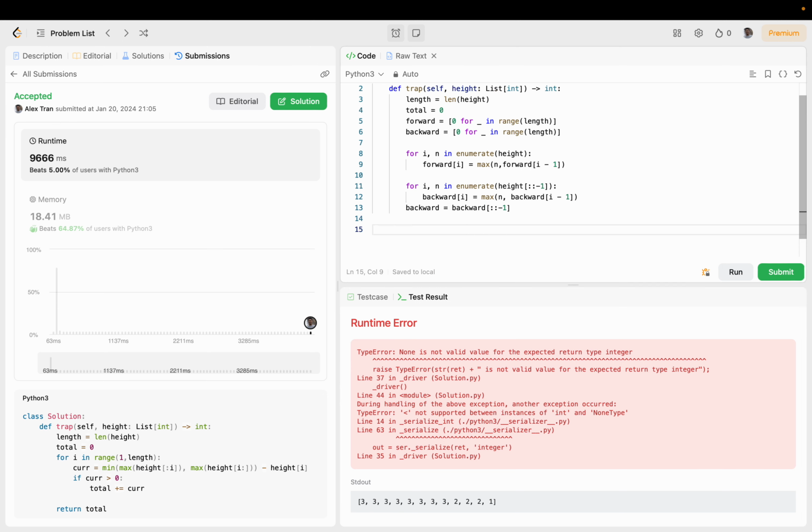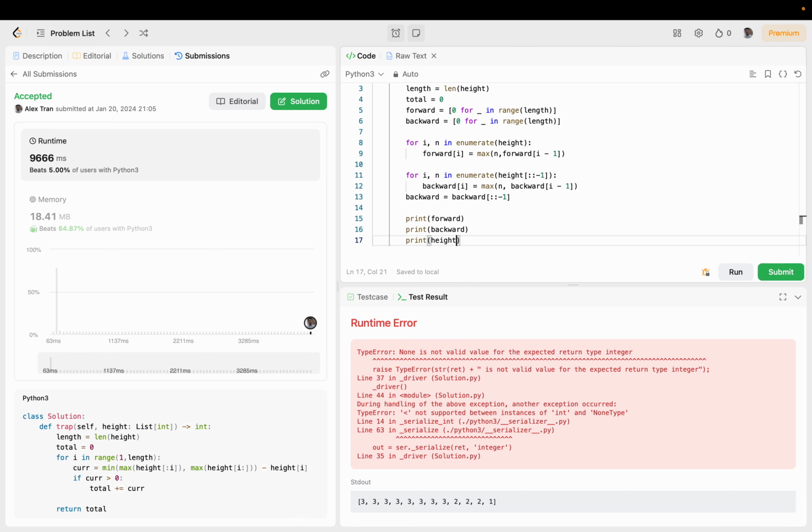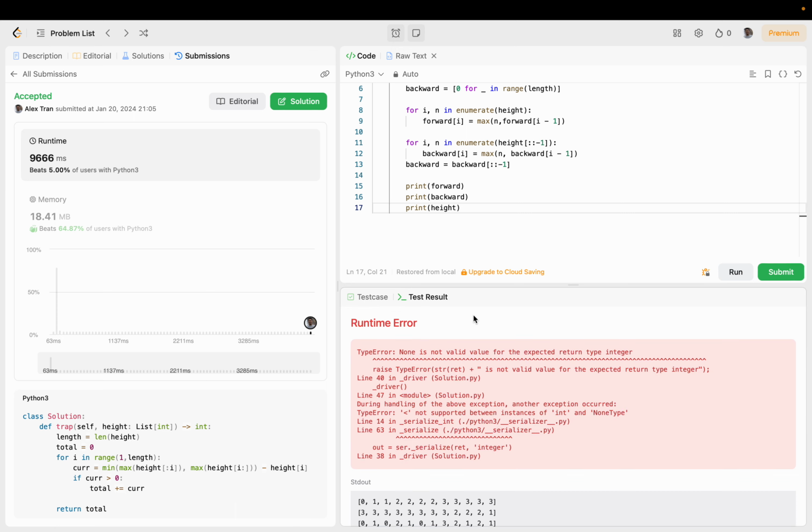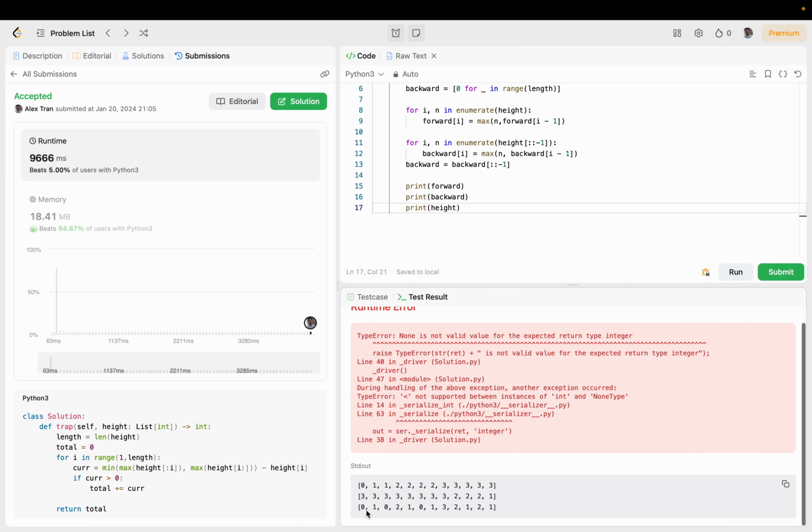Okay, so now we can look at this array. If we print forward and we print backward, and we print the height of the original array, we get a sequence of numbers that we can probably use. So now if we look at the first one, what is the maximum height to the left of me? Well, that's just 0. What is the wall to the right of me? That's 3. The minimum of that is 0. So 0 minus 0 is 0.